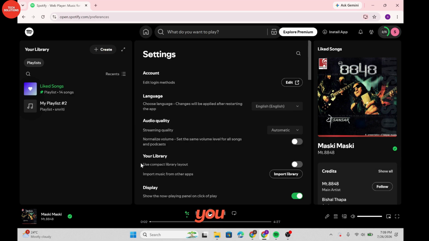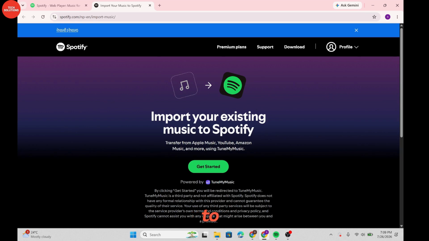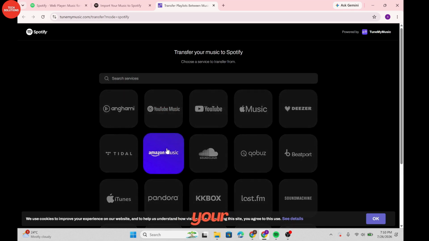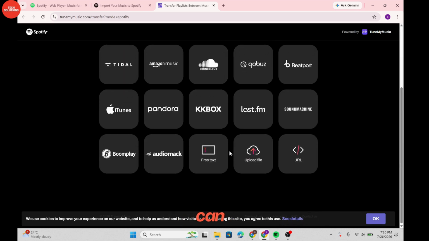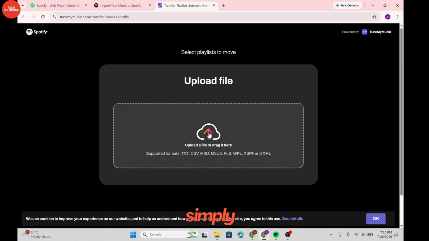And from the settings here, you need to scroll a bit down until you get this library and select this import library here. So over here, what you need to do is select this get started. And over here, you can also search for the services in order to transfer your music to Spotify, or you can simply click onto this upload file here, and you can simply click onto this upload a file again.